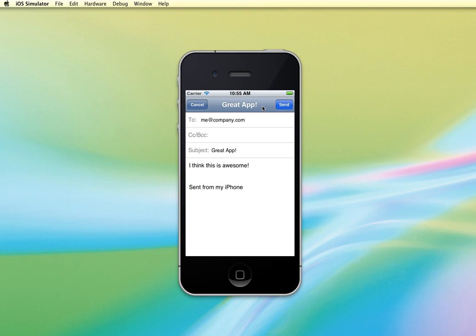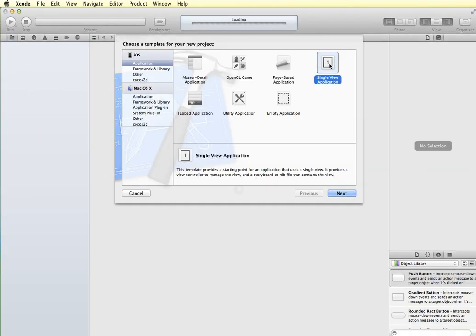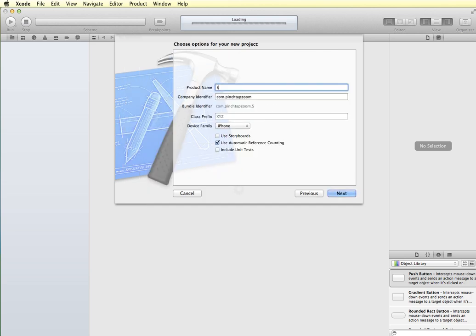Okay, so to get started, I'm going to create a new Xcode project. And I'm just going to use a single view application and click Next. And I'm just going to call this Send Email. And the only thing I'm going to have checked is use automatic reference counting and click Next and then save it.